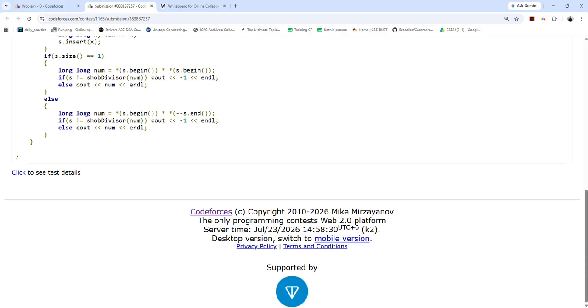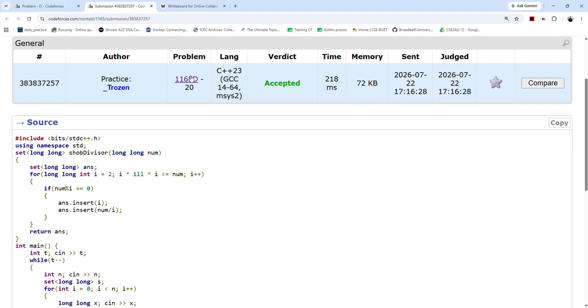Same for the general case: as the set stores the elements in increasing order, we will multiply the first element and the last element. Then again we will find the divisors. If the two sets are not equal, then we will print -1, else we print the number. I hope you understand the problem.